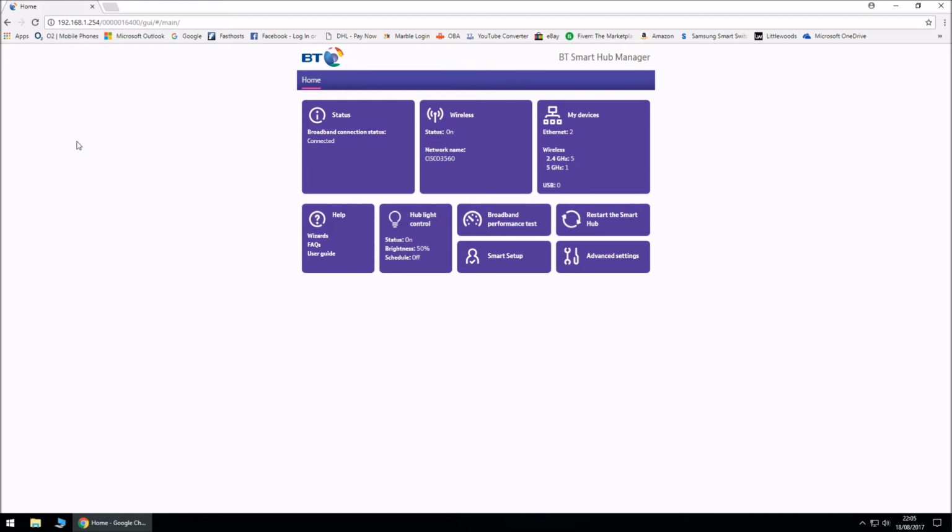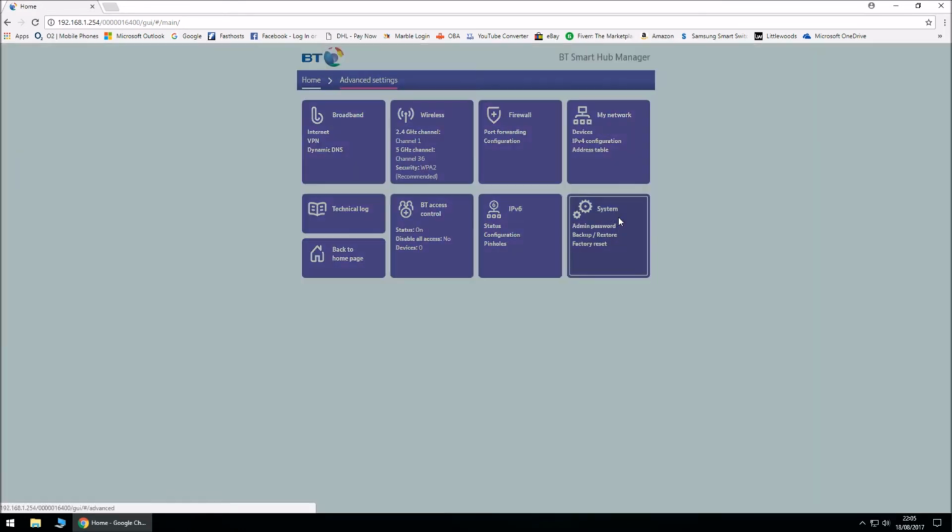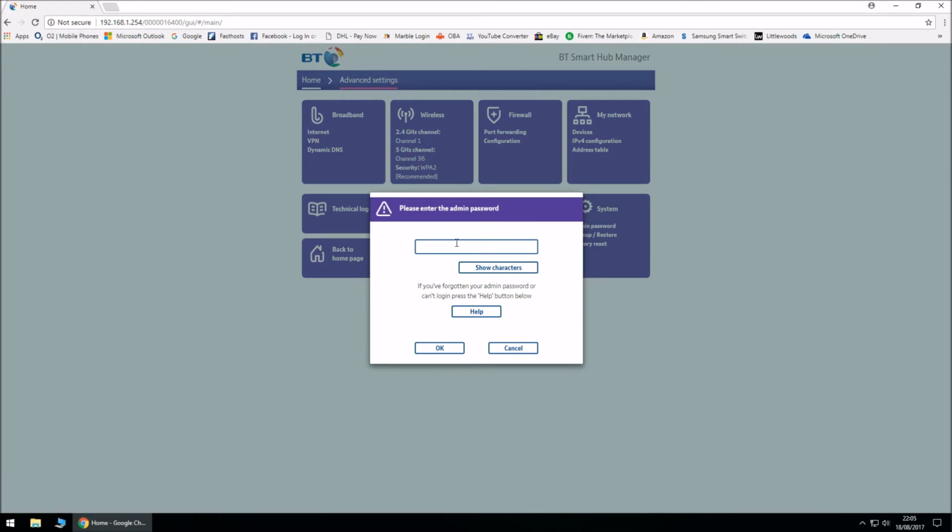Once your IP address is entered, it opens up BT Smart Home Manager, and we need to click into Advanced Settings, into the System tab, and here we need to enter our admin password. Like I mentioned before, this is available from the back of your router on the plastic pull-out piece.